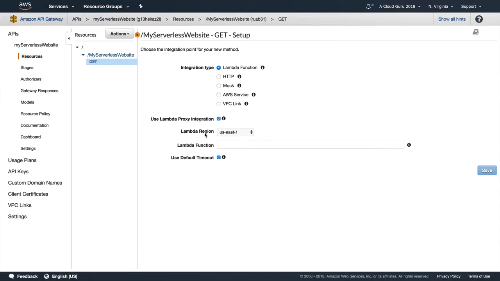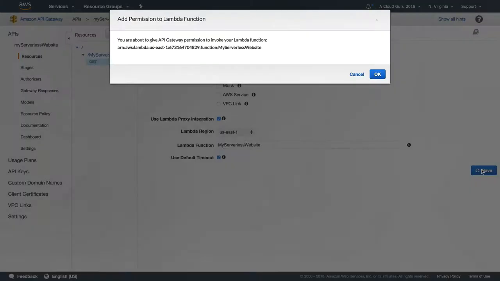And here's your region. If you actually type in your function here, it's only going to be the functions that exist within that region. So make sure you note the region in which your Lambda function exists. So mine's in US East 1. Click on My Serverless website, and I'm going to go ahead and hit save.